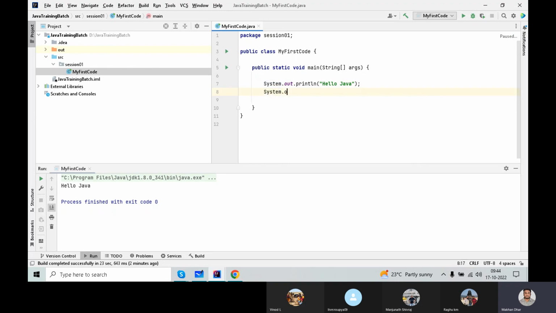Now there is another one, System.out.print. When I say print, what is the difference? Hello Java World. I am telling the difference between println and print. Println means once it executes, it will come to the next line, but System.out.print will not move to the next line.